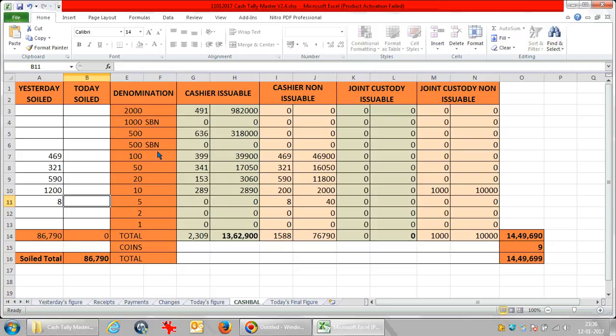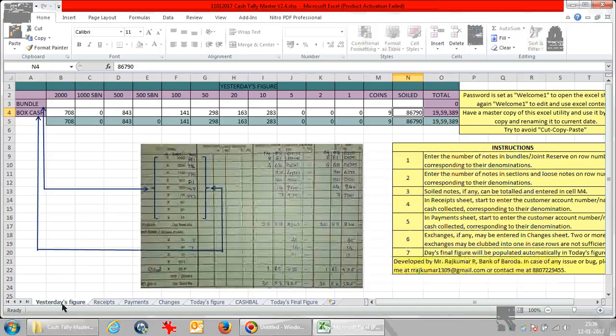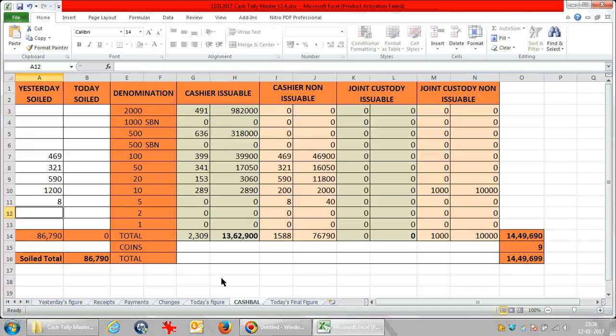Okay, let me show how this figure came up here. In this CASHBAL sheet, the only enterable columns are column A and column B. In column A, you need to enter the denomination of soil notes that you had yesterday. As said earlier, the soil note you had yesterday was 86,790. The denomination of this 86,790 should be entered by you in yesterday's soil note figure.